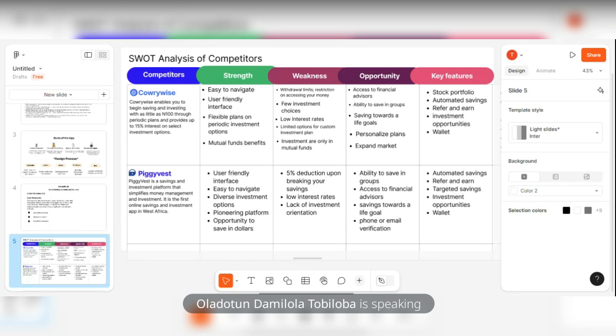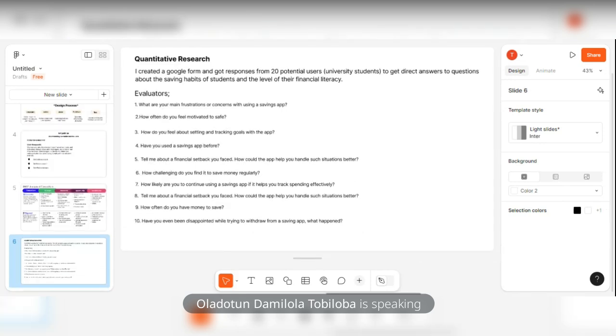So there's a 5% deduction on breaking your savings. They limit your withdrawal to 4 times. So if I withdraw more than 4 times, they will take my interest from me and remove some percentage. So on PGVest 2, you have access to financial advisors, ability to save in groups, and phone or email verification, especially email verification. So you can save automatically, you can refer and earn. You have targeted savings, investment opportunities, and all. So that's for that.